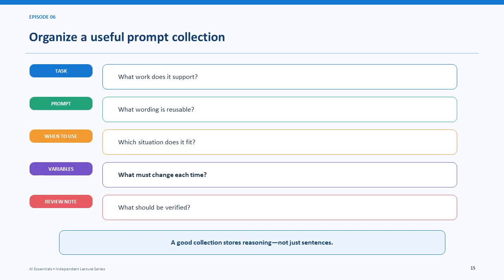Organize a useful collection with 5 labels. Give the prompt a title that identifies the work. Save the prompt itself. Record when to use it and which situation it fits. Note the variables that must change each time. Add a verification reminder describing what should be checked. A useful collection stores reasoning, not just sentences.